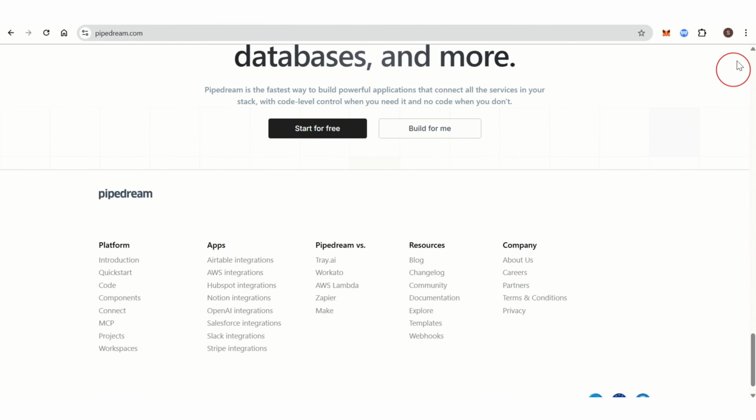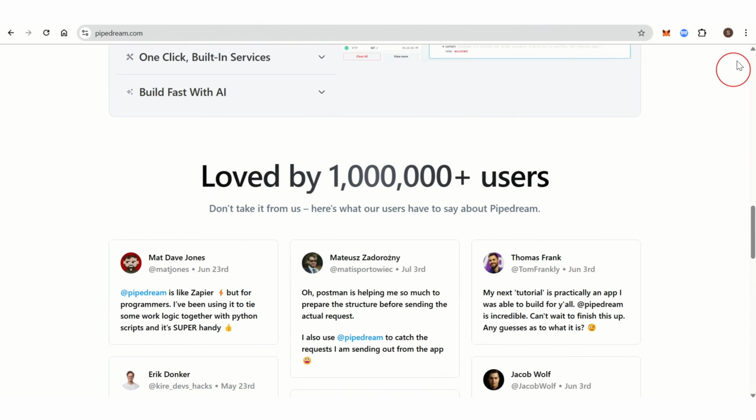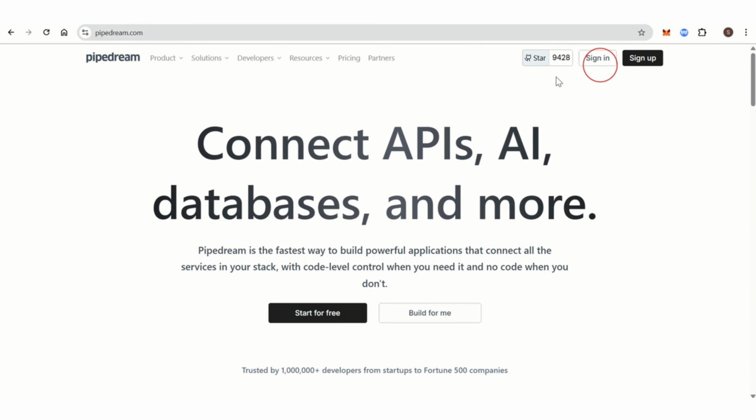Pipedream executes workflows in a serverless environment, meaning you don't have to manage infrastructure. It works well for highly scalable use cases as it automatically handles scaling behind the scenes.